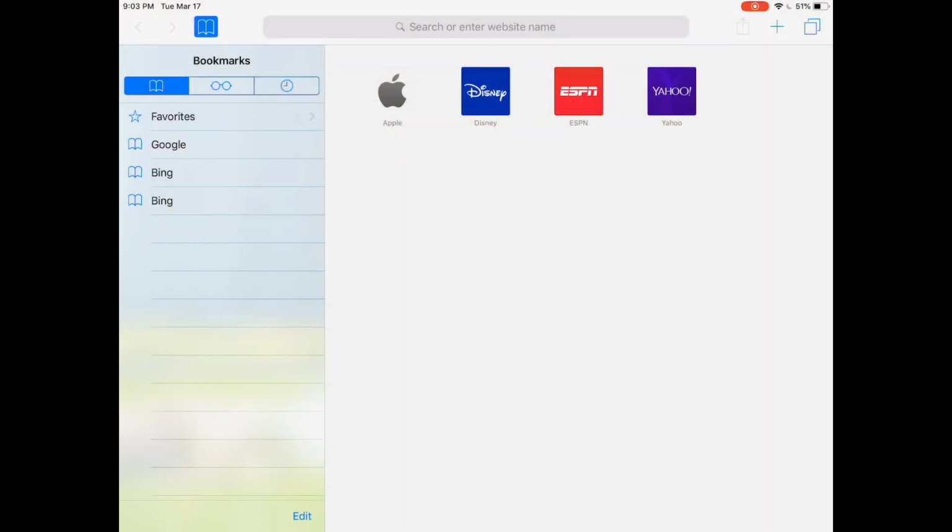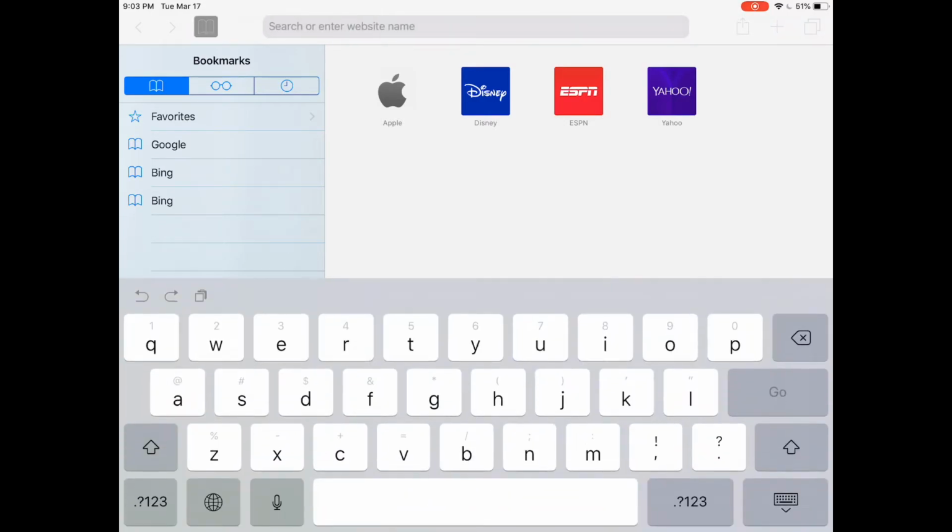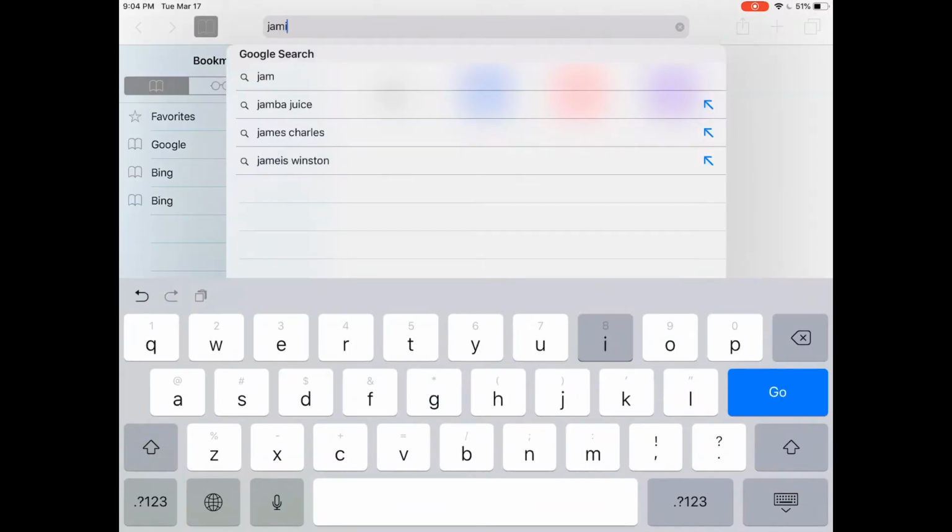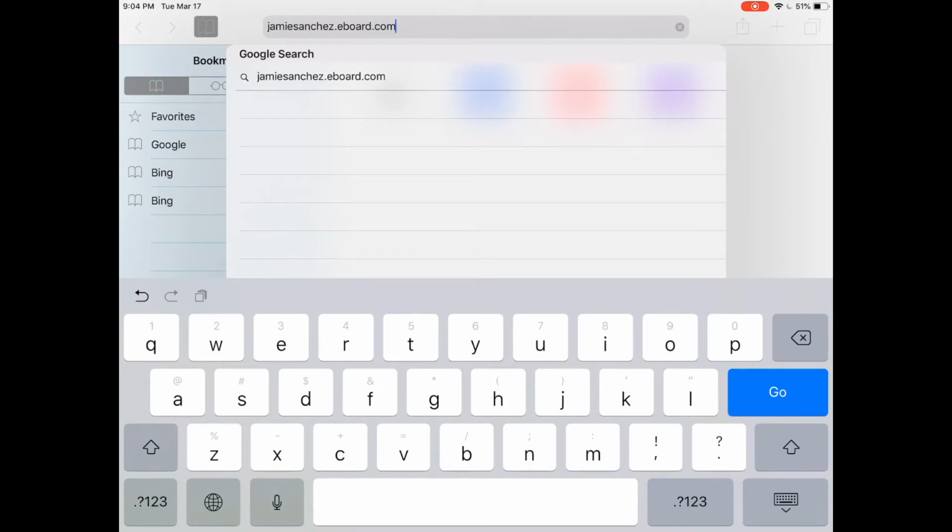So the first thing that you're going to want to do is open up your browser. I'm showing you this on my iPad, but it will work the same if you were on a computer. And you're going to type in the following website. You're going to type in jamiesanchez.eboard.com. So my first name up at the top, .eboard.com.